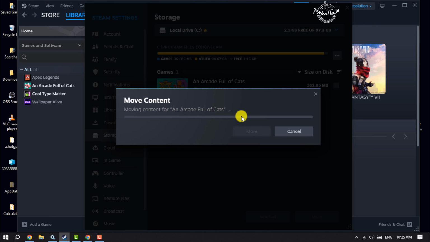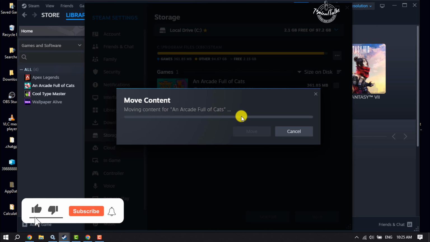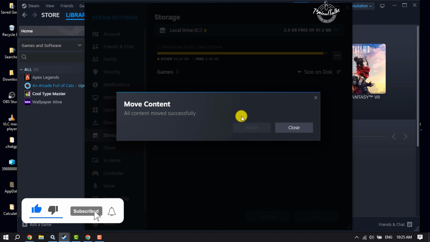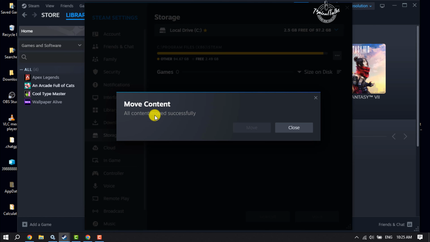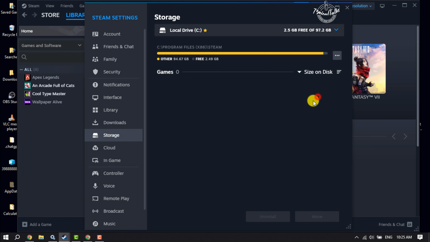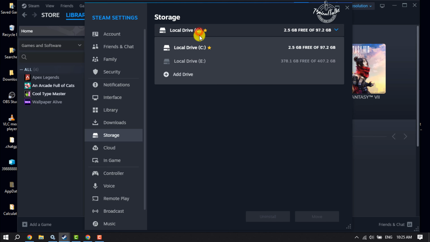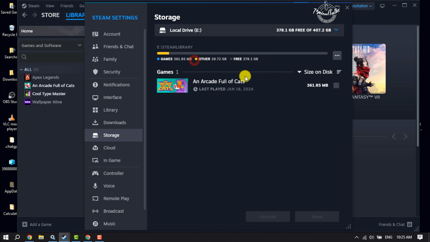It may take some time to move the game. Once it's done, here we can see all content moved successfully, and currently in my C drive there is no game. If I go to my E drive, here we can see the game. So this is how we can actually move a game to another drive.